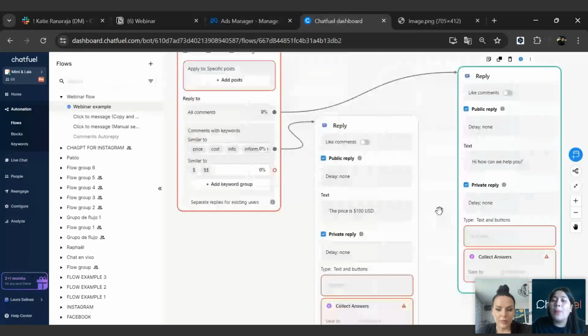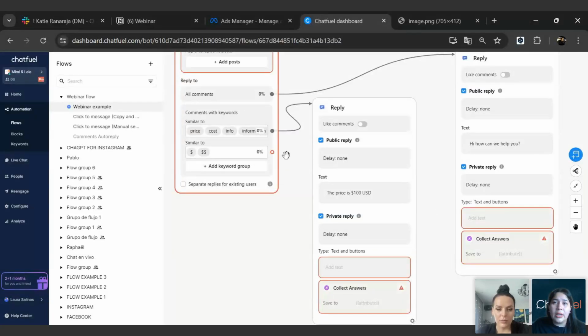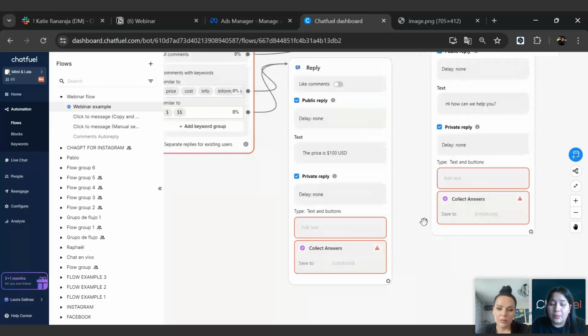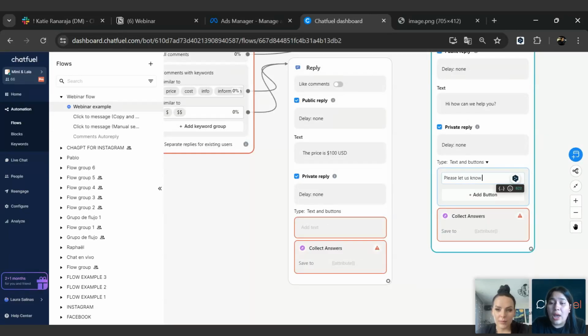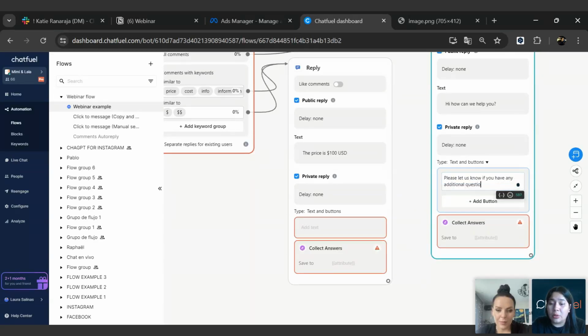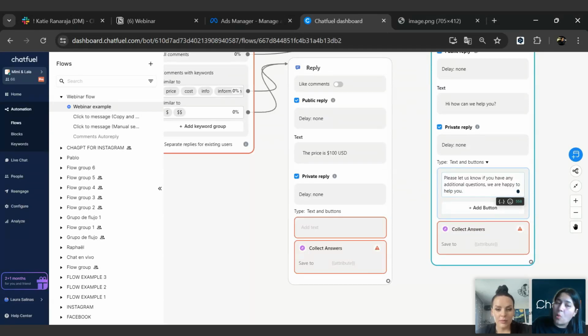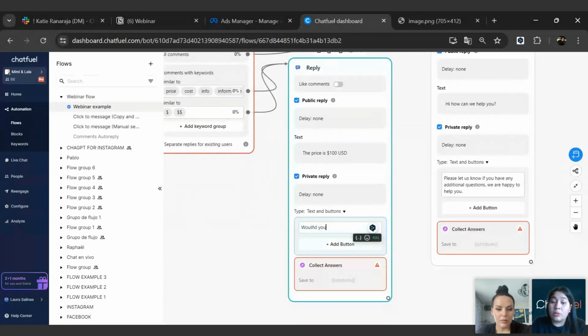If you want to share some information in a public way, we can also connect this one here. And let's say if you want to send some information privately, you can tell them, please let us know if you have any additional questions. We are happy to help you. And this is going to arrive in their inbox or in their DM. That's where it's going to arrive. And for this one, a private reply too, since we already shared the price, you can ask something like, would you like to buy them? And continue with the interaction.